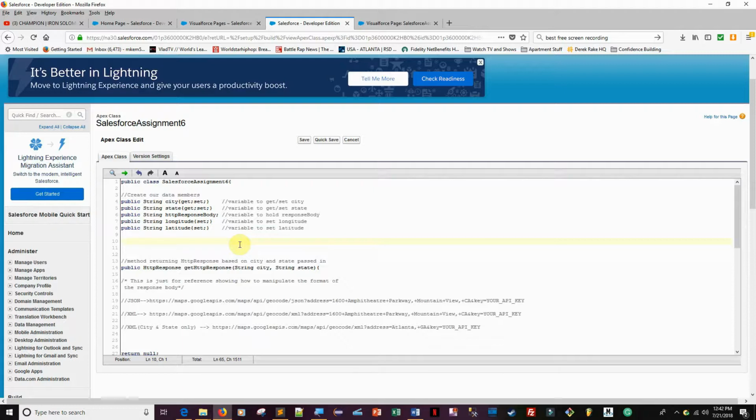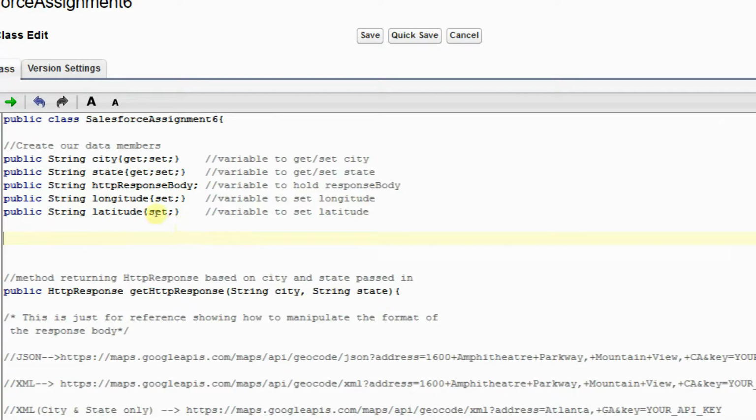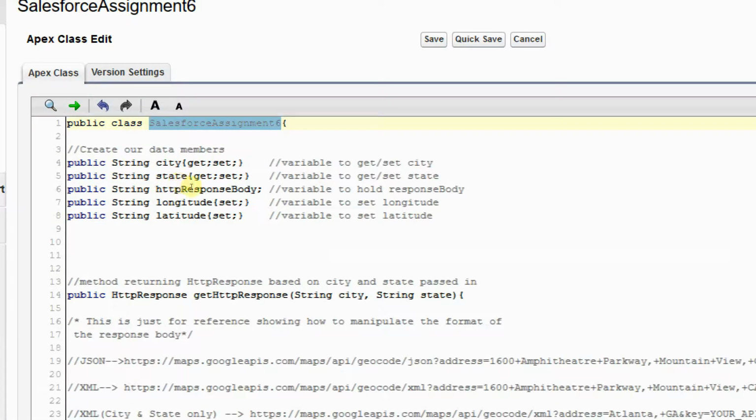So first of all, let's zoom in. Okay. So the first thing that we have here is our Apex class. I named the class Salesforce Assignment 6. We then have some data members here. We have 5 data members: a city, a state, HTTP response body, as well as the longitude and the latitude. All these data members are going to be used in order to get the job done when we go through developing this application.